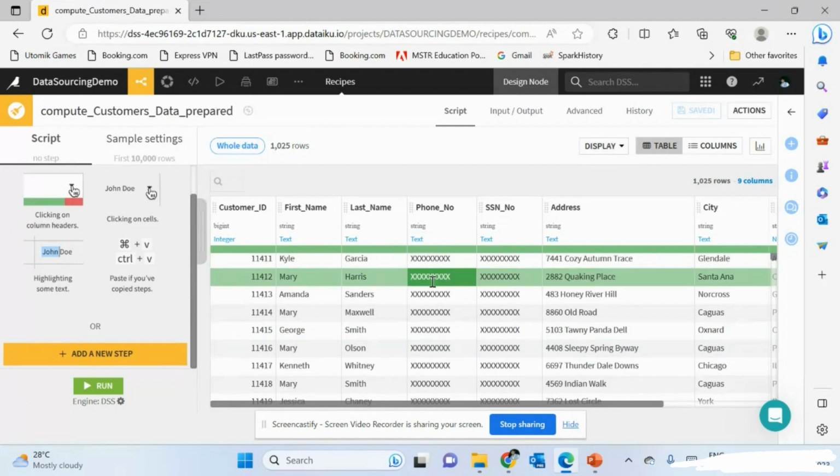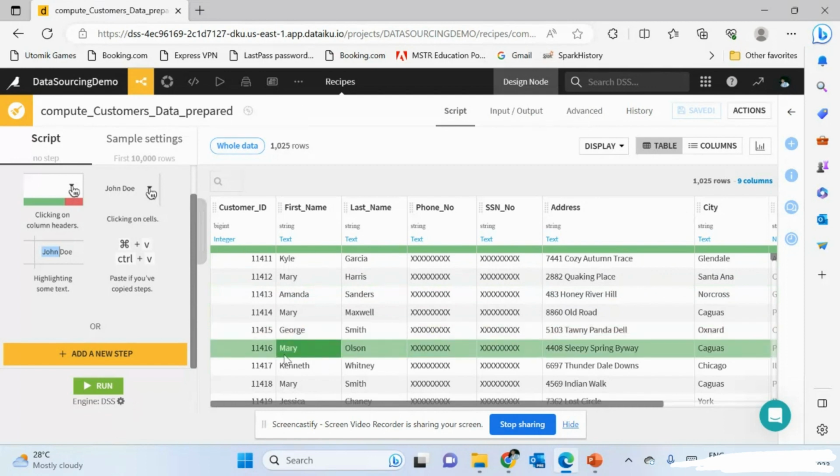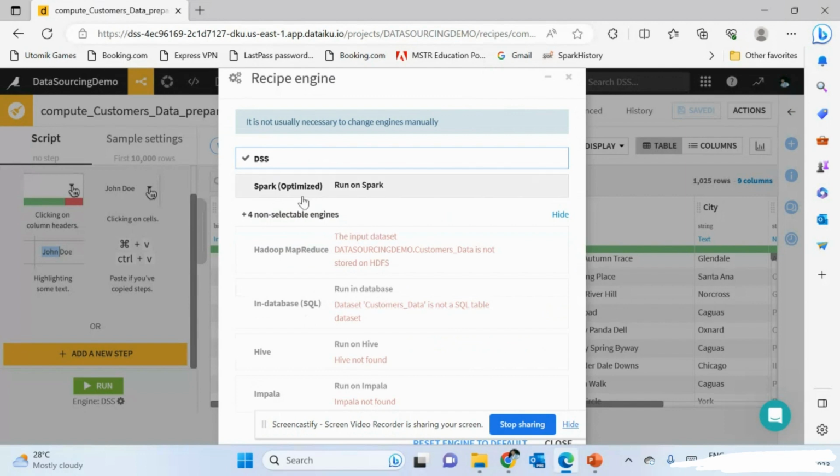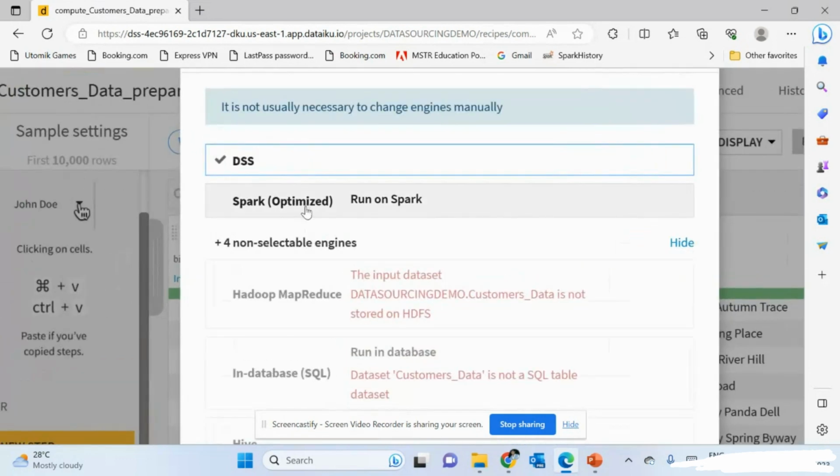Then what items are displayed here can be controlled in the display settings. The table view is sufficient for our work. And when we prepare this recipe, we need to choose what engine to run it on. By default, based on the input dataset and the format we have, DSS, Dataiku's studio engine, is suggested as the best engine. It also mentions that it is not usually necessary to change the engines manually, but we will see what other options we have. We have Spark optimized, which will run on Spark, but in this situation DSS is better than Spark, as it has intelligently guessed, so we will go ahead with DSS.